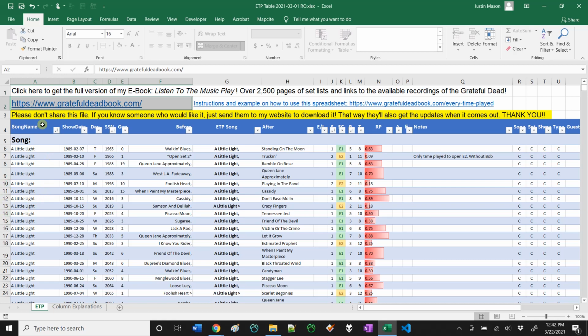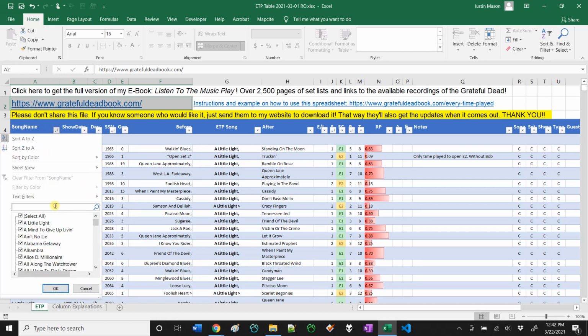So say we want to find, I'll go back to Scarlet. Say we want to find all of the instances where the Dead played Scarlet Begonias but didn't go into Fire on the Mountain. Maybe they went into some other song. We're looking for something a little different to listen to. Maybe we want to expand our horizons a little bit and find something unique.